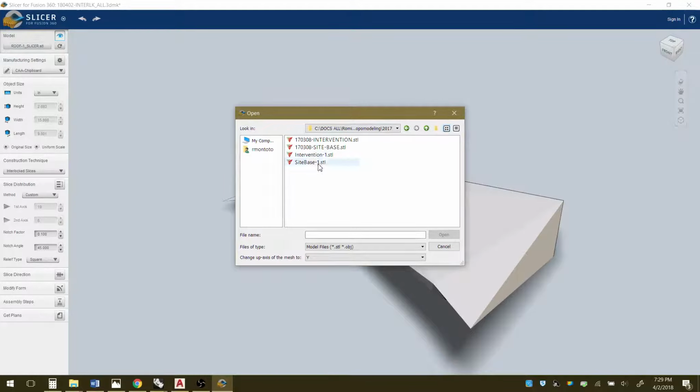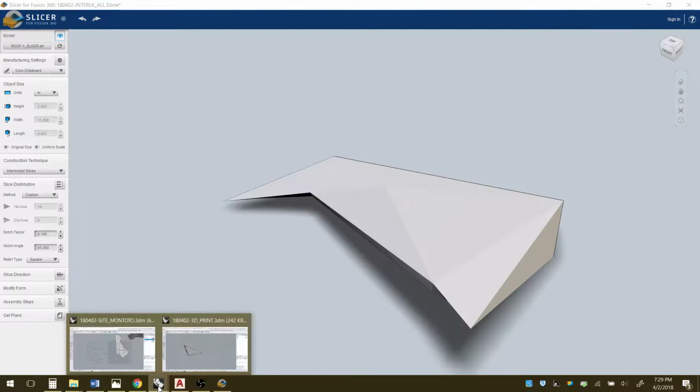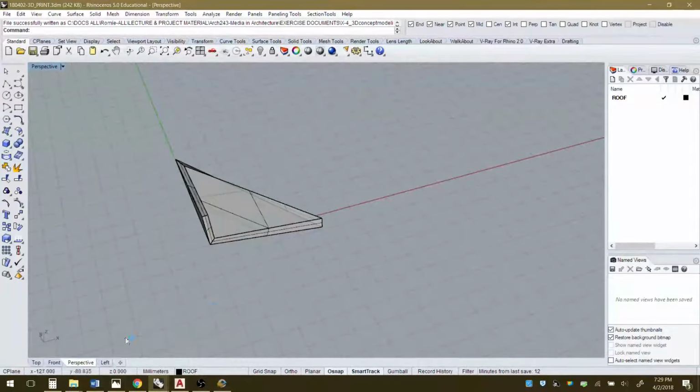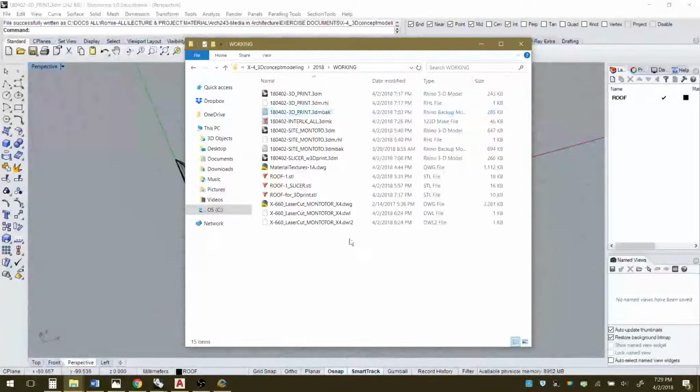I'm not sure where. So I probably have to go through and save that again, but bring that in as an STL, and then work through your different construction techniques for that. I'm striking out all over the place here. So that would be wherever it was, where it ended up here.